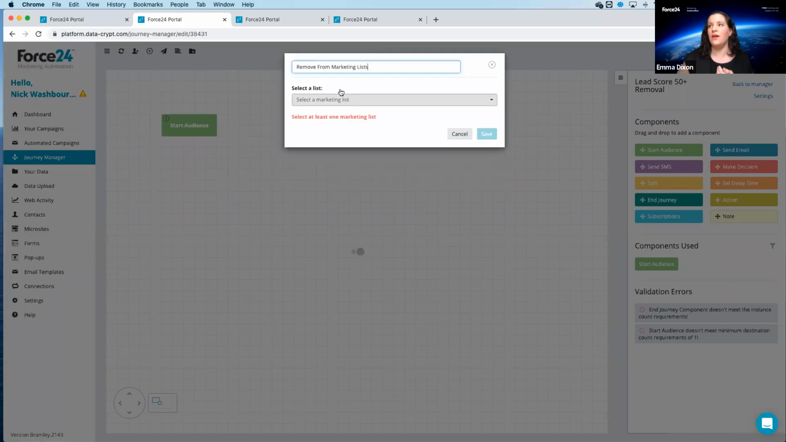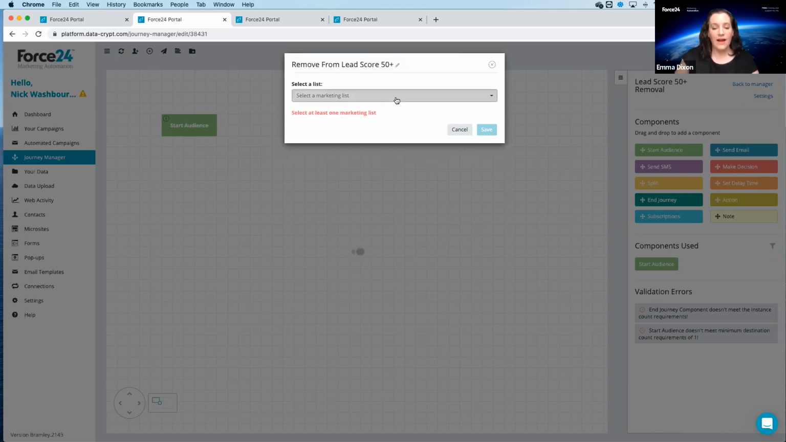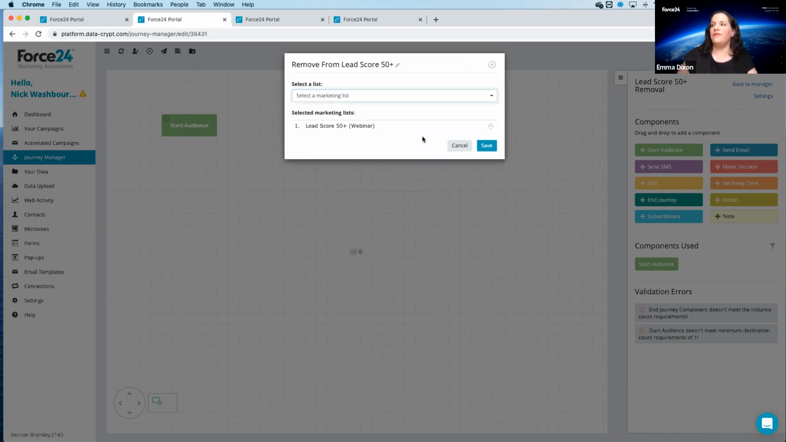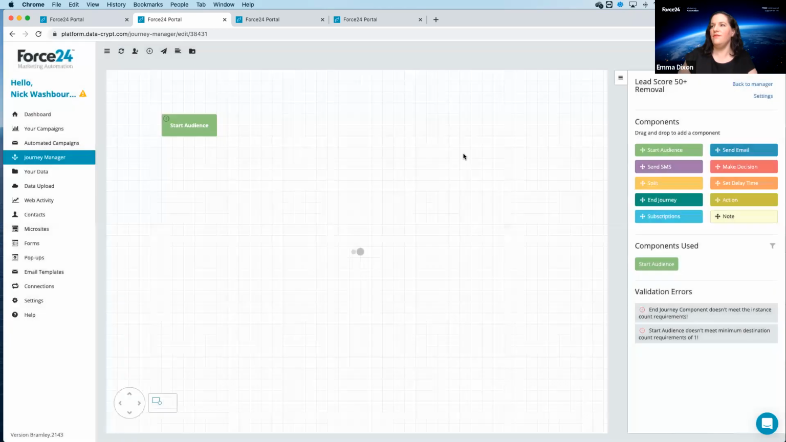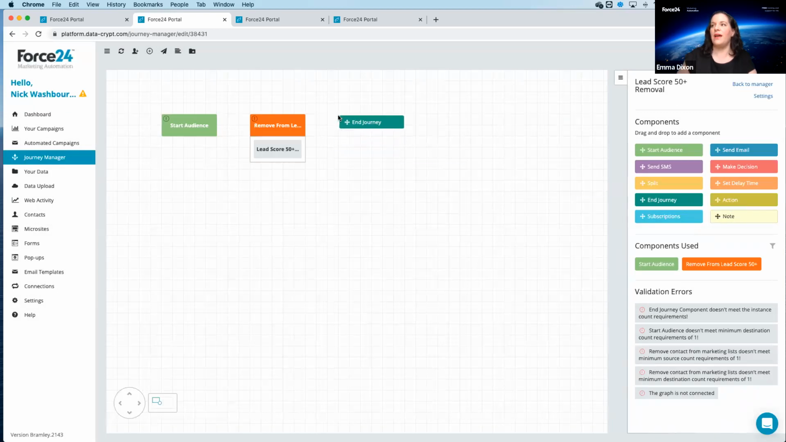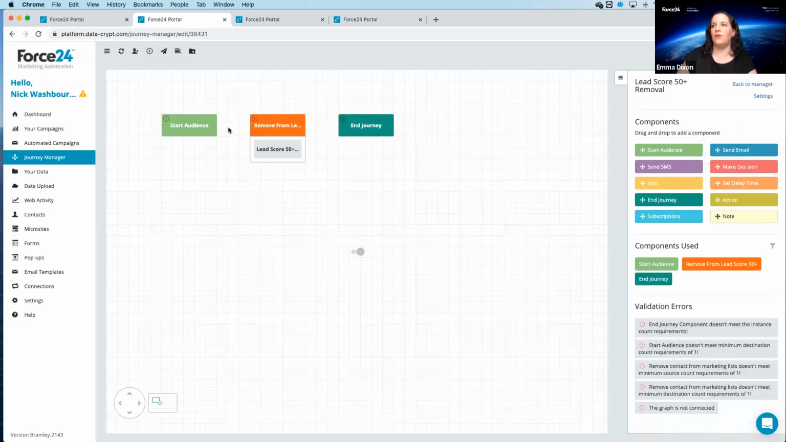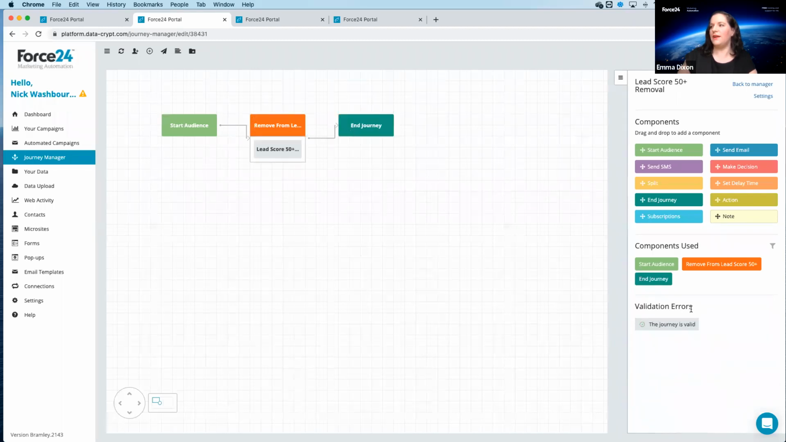So let's remove. Same as before, we're just removing from the lead score. Remove from the 50 plus, and then we find the lead score list that we were looking at. So we're looking at the lead score 50 plus webinar, hit save. And then just like before, we end the journey, and then join that up like so. There we go. Now that journey is valid.